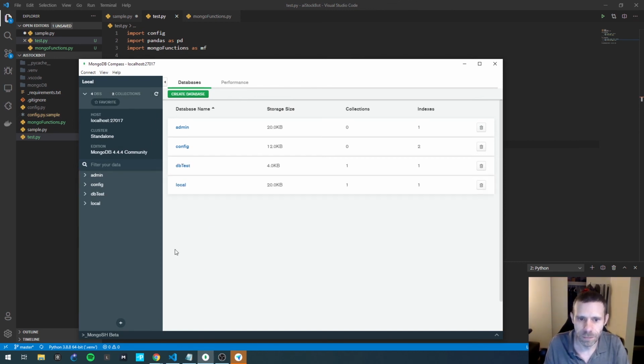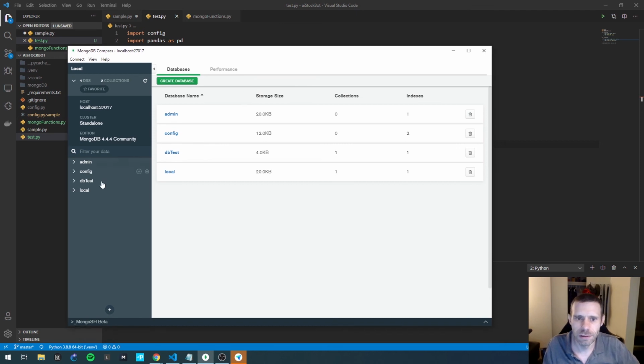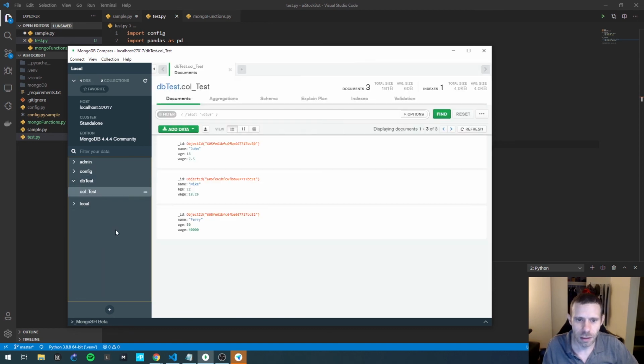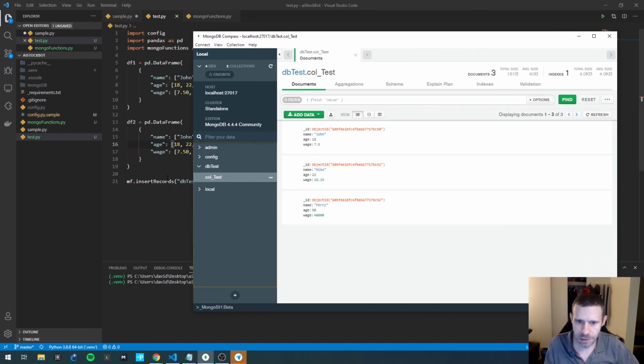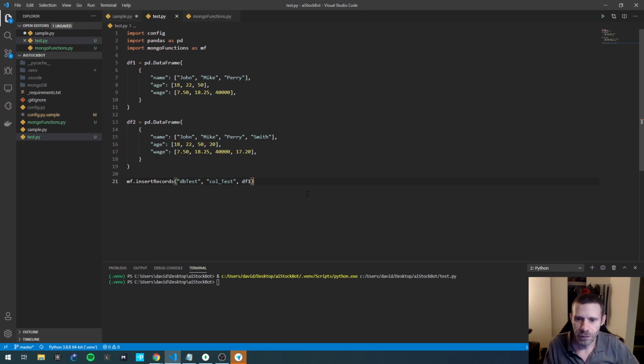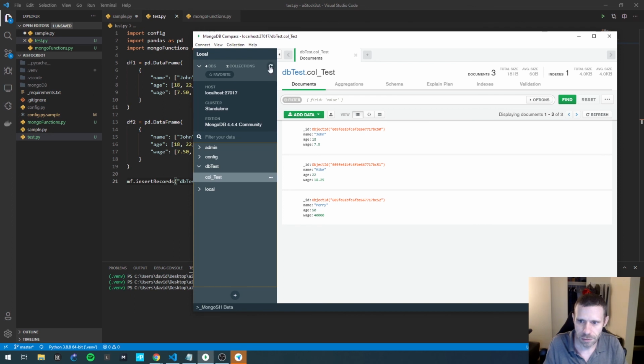Let's see. Okay, so if we go back into Compass, we can see that we have a brand new database where one did not exist before. And then we have a new collection, and that collection has John, Mike, and Perry inside of it. So let's go ahead and try to see what happens if we insert the second data frame that has all of them with Smith at the very end. So let's go ahead and run this, and let's refresh. All right, now we have Smith.